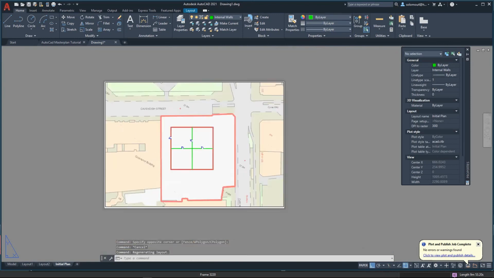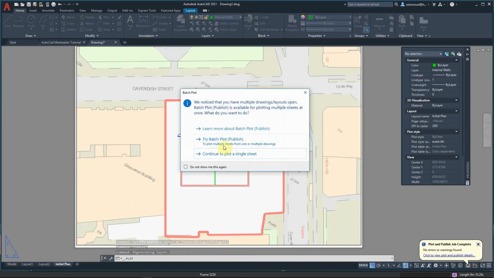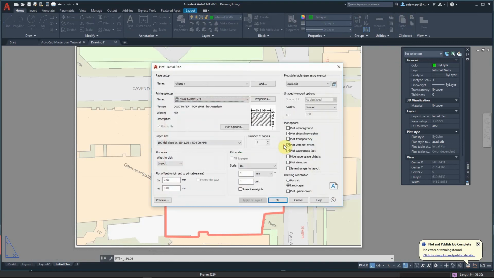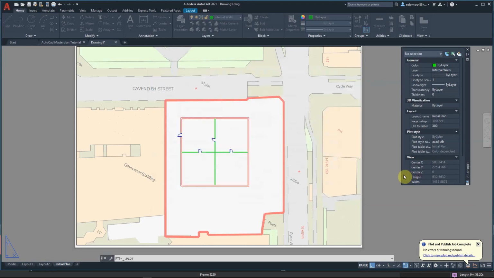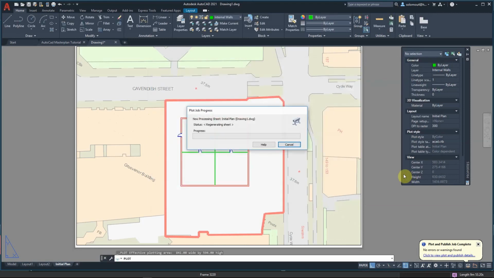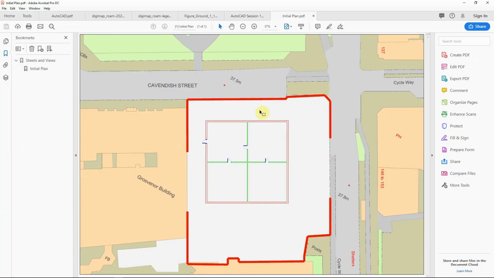Now let's plot this to finish off. Continue single sheet plotting. There we go. DWG to PDF. Okay, so press OK, and then it will ask you to save it somewhere. Call that initial plan. And from our initial plan, we press save. And there it is. There's our plan.